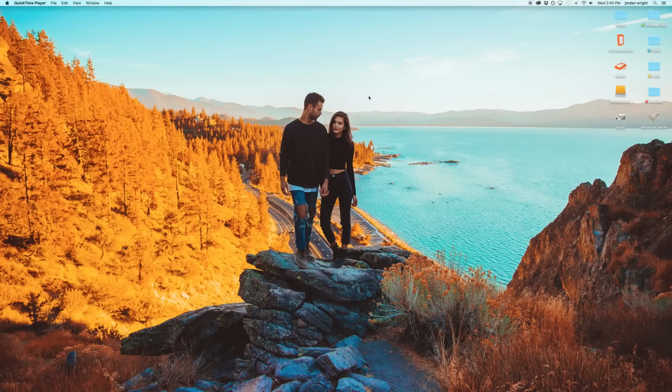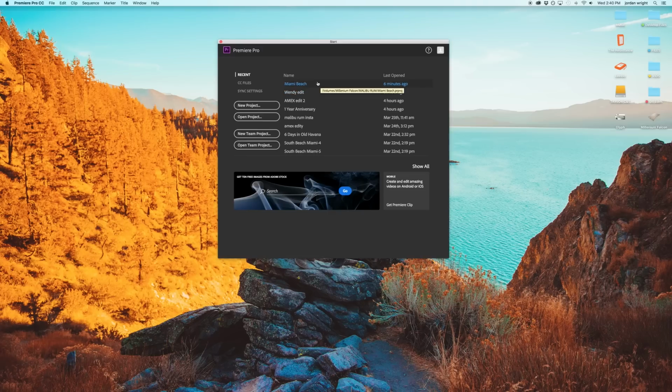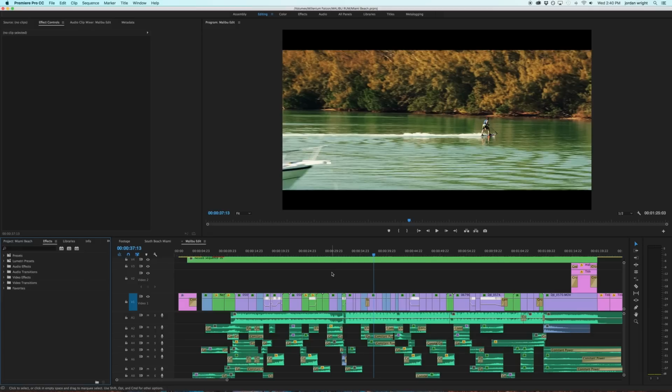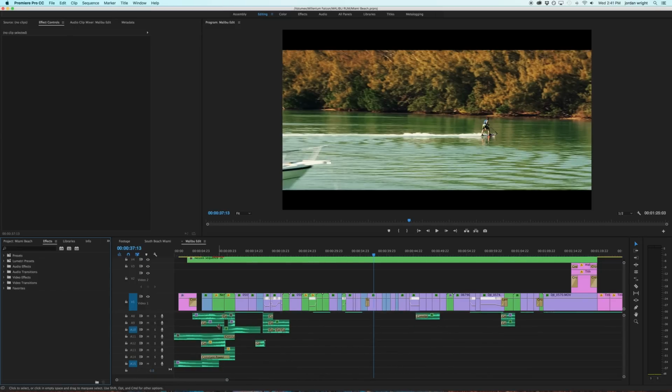So first thing we're going to want to do is open up Adobe Premiere. And for this tutorial, let me show you my most recent edit from my trip to Miami Beach. Alright, so this is the project file. As you can see, this is the video layer here, and underneath are all the audio layers. So I have about 15 layers of audio.